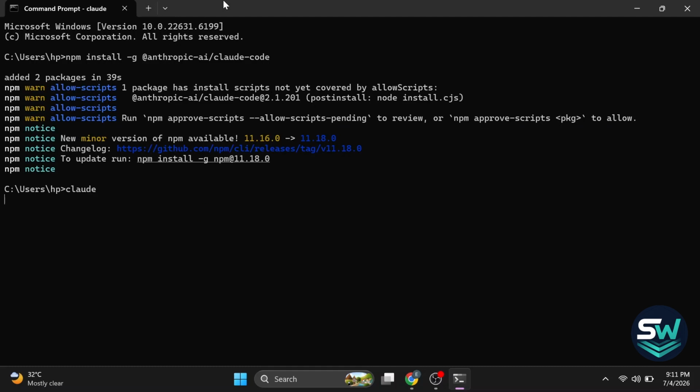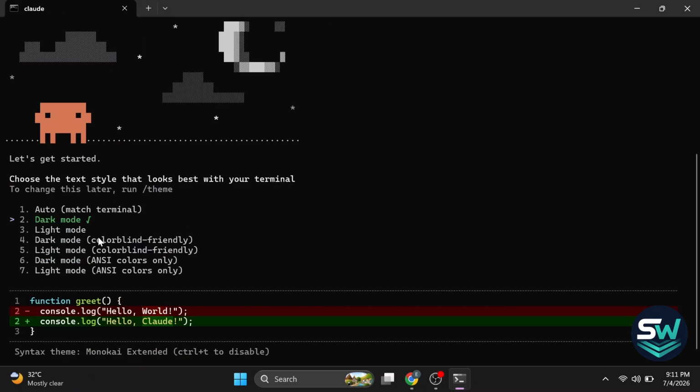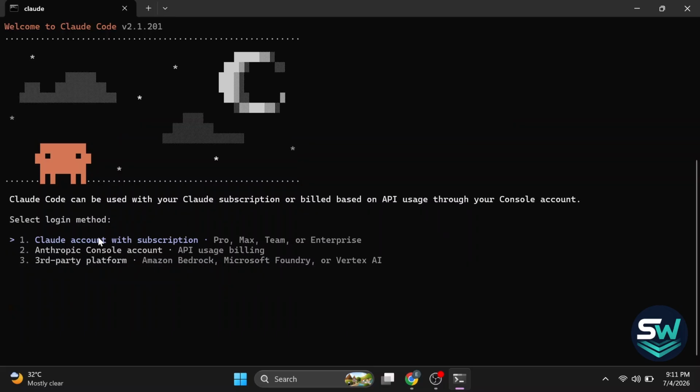And then you'll be able to see Claude running in front of you, so you can simply customize it the way you want it to be. For example, I'm going to let it be dark mode. And then you're going to simply log in with your Claude account, and that's it. That's how you can install Claude Code in your terminal.